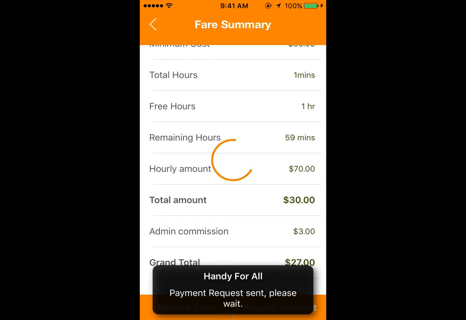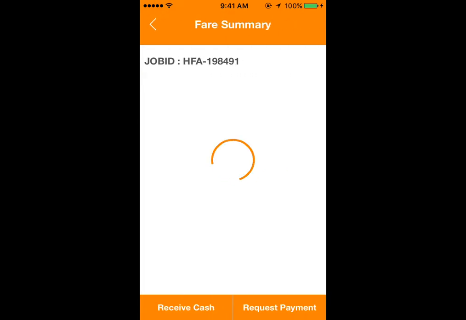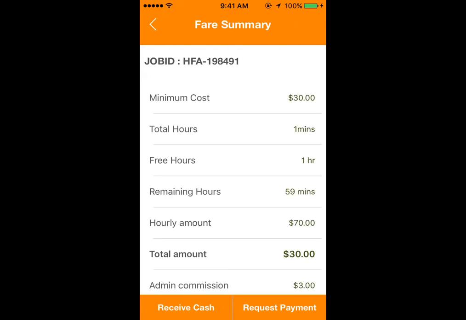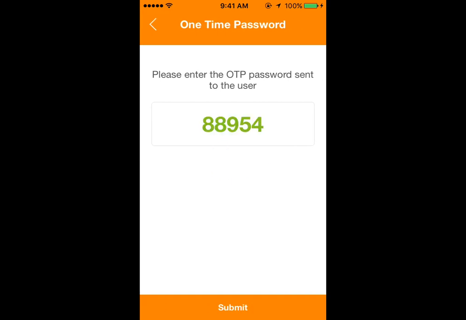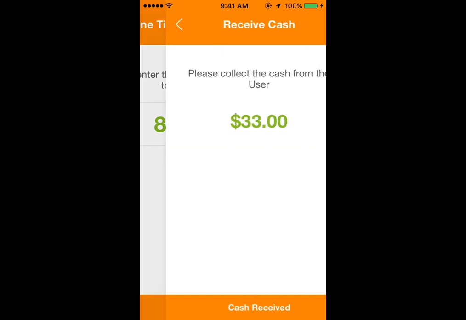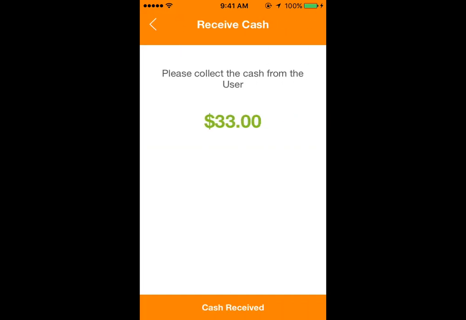If the payment mode is cash, the user pays in cash and the tasker can click on Receive Cash. Once he receives cash, the tasker has to enter the OTP to notify the user, and this is how the cash transaction takes place.